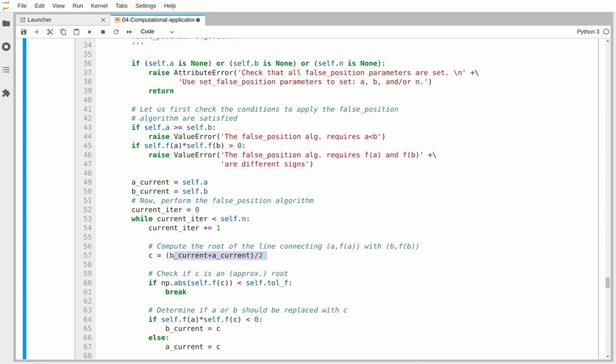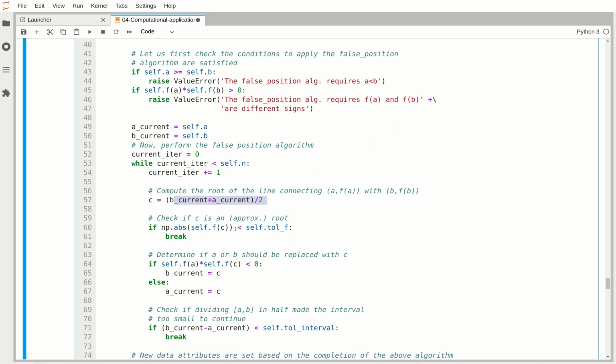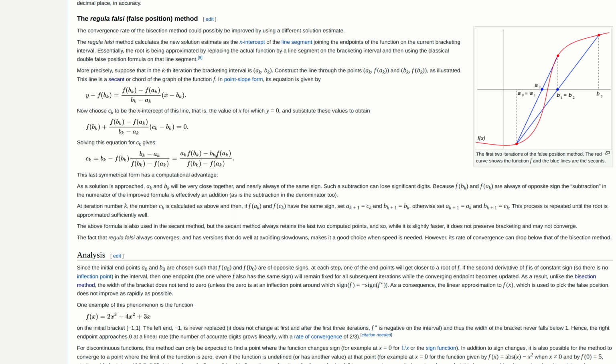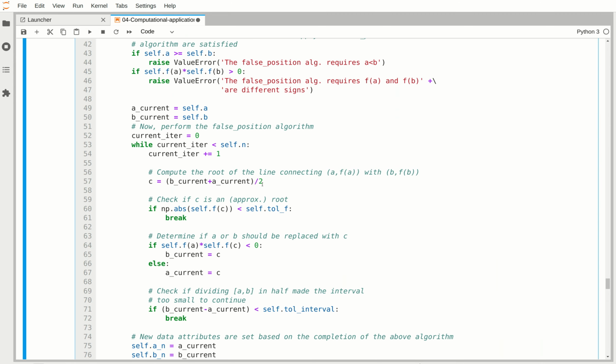And instead of it being A current and B current here, what we're going to do is make this function right here: a times f of b minus b times f of a, over f of b minus f of a. So let's just go ahead and code that up. This will be a current times f of b current minus b current times f of a current.